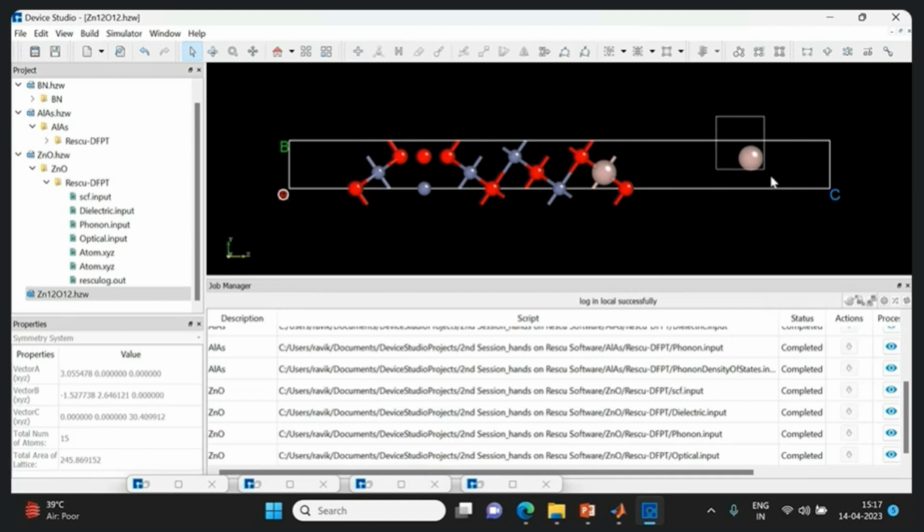Definitely it will affect your result, because every atom has its own properties. So when you add the atoms, then their property definitely changes.